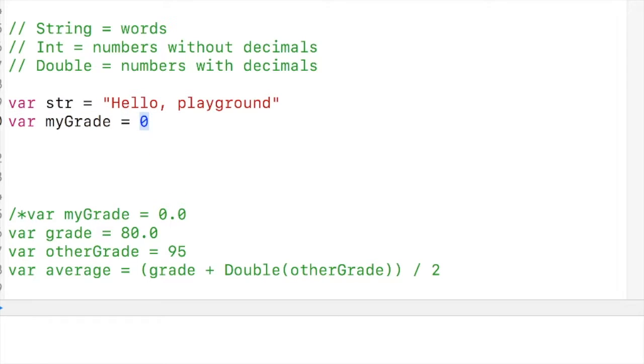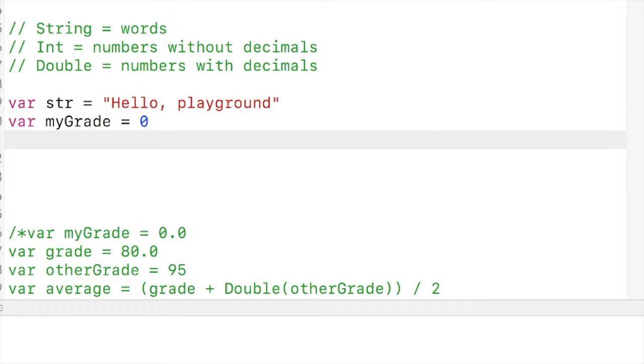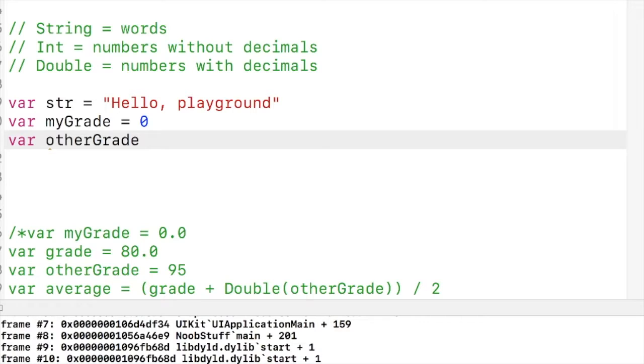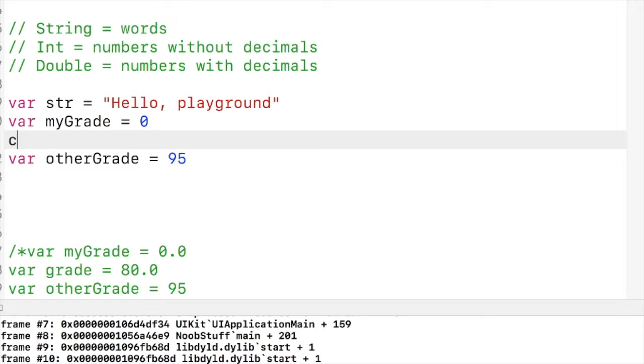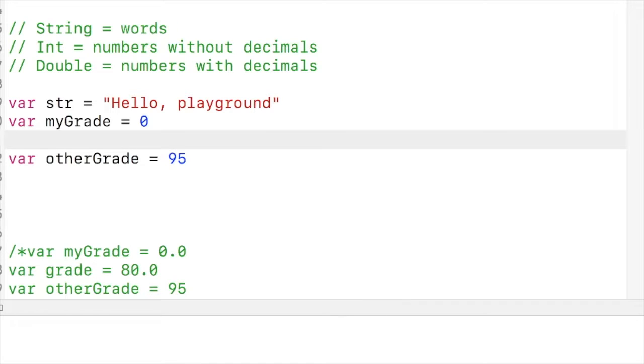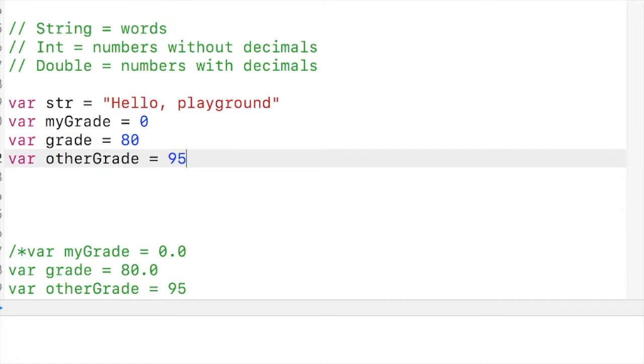And Xcode understands this is an int, so there's no decimal place. Okay, I don't care about that. Var otherGrade. Well, yeah, I got ahead of myself, so it was 95. So we're going to say var grade equals 80. Say my grade right now is 0. Let's keep it 0. Grade's 80, and otherGrade's 95.